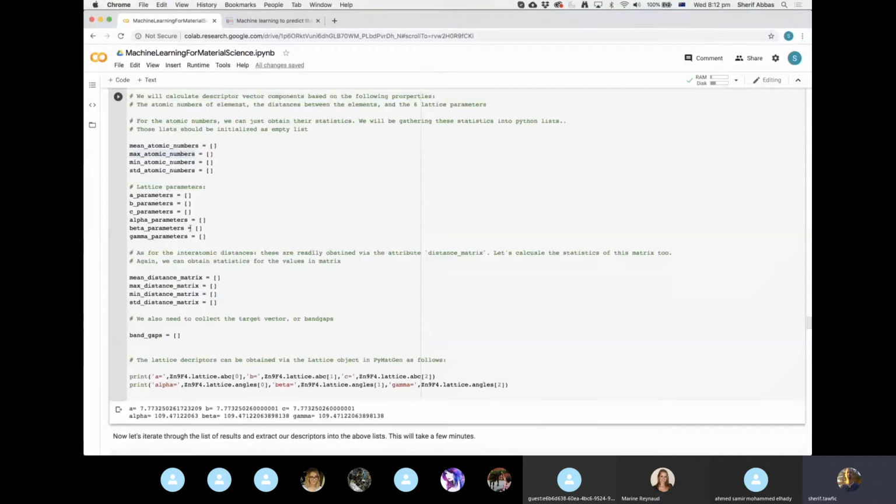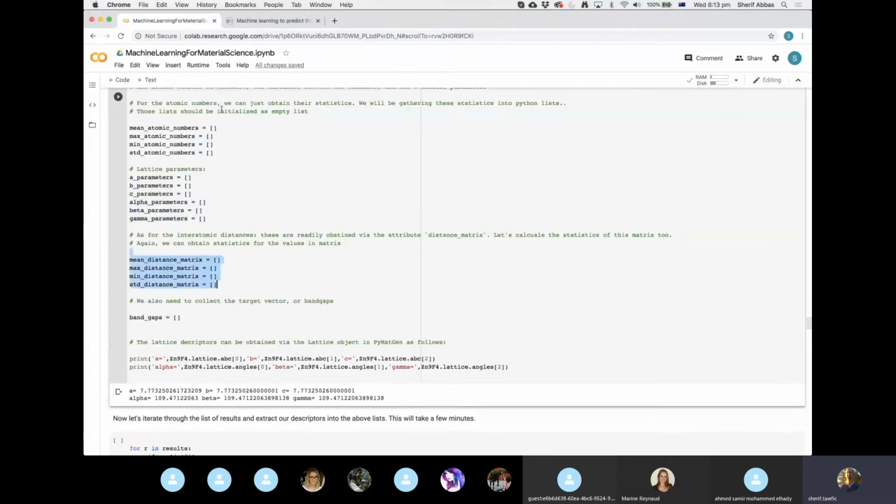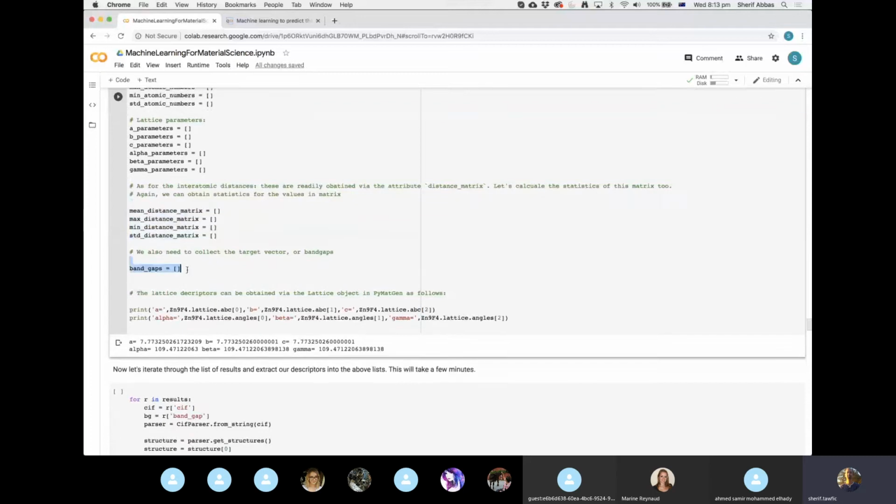We also can use the lattice parameters. There are only 6 lattice parameters that we can add to the data set: the a, b, and c, and the alpha, beta, gamma lattice parameters. These are the lists, or the columns, for those parameters, and then the distance metrics statistics. So that's how many? 4, 4, and 6. That's 14 descriptors for each of our materials. And the band gap, so I'm initializing the band gap list here again with a blank list.